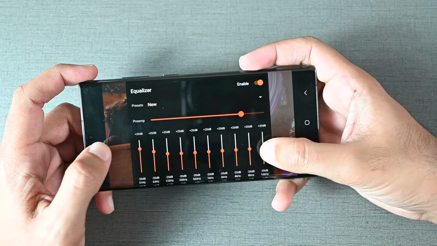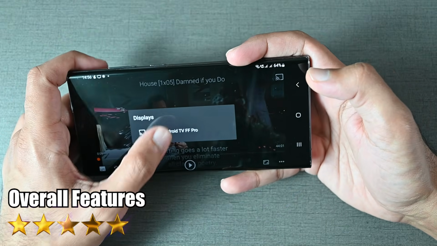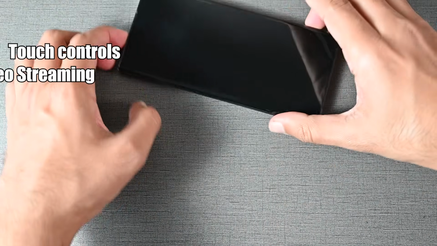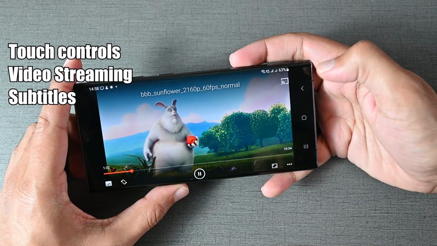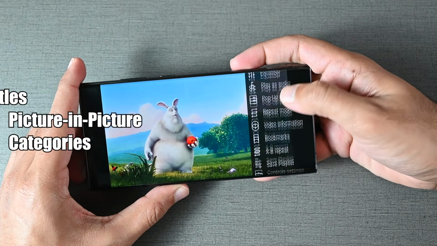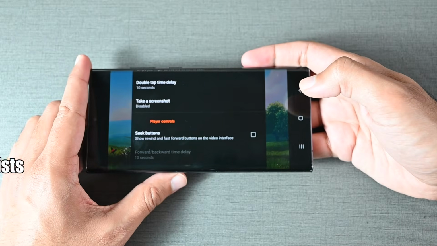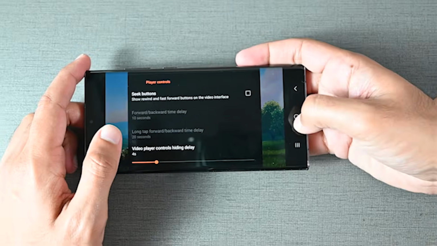It also has Chromecast built in, so when you play a video, it plays it smoothly. Other features include touch controls, video streaming, subtitle selection and downloading, picture-in-picture, category splitting, playlists and more. VLC is my favorite media player on desktop and one of my favorites on Android.